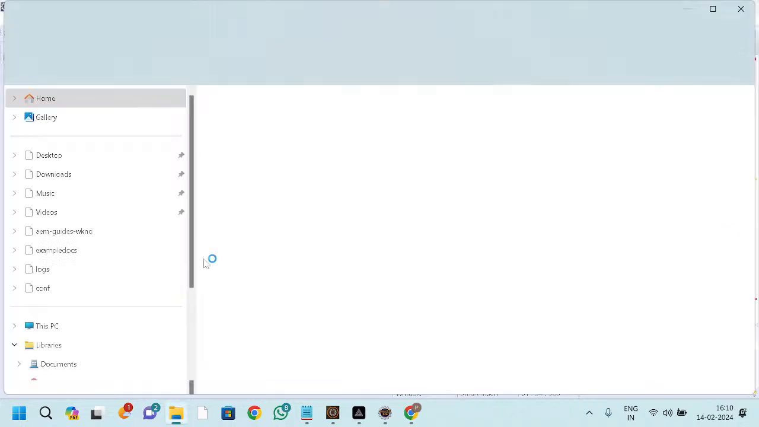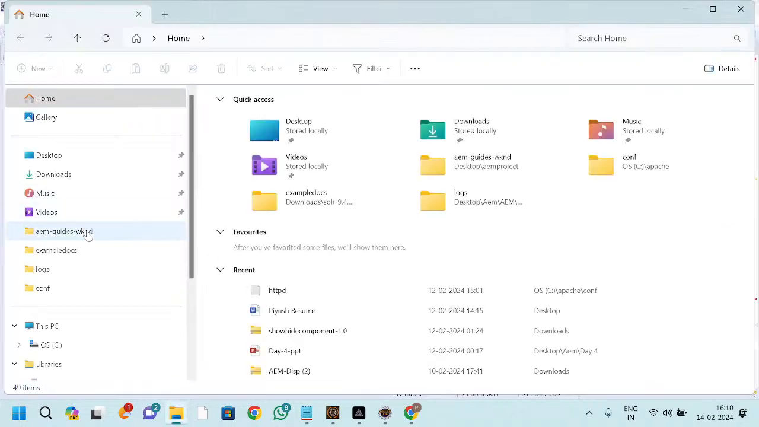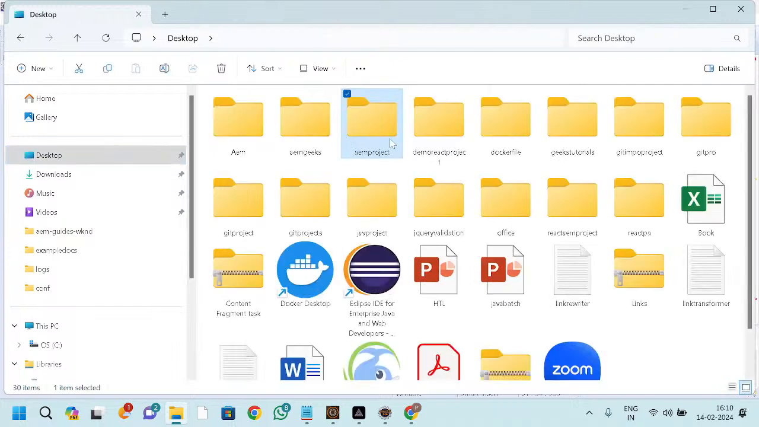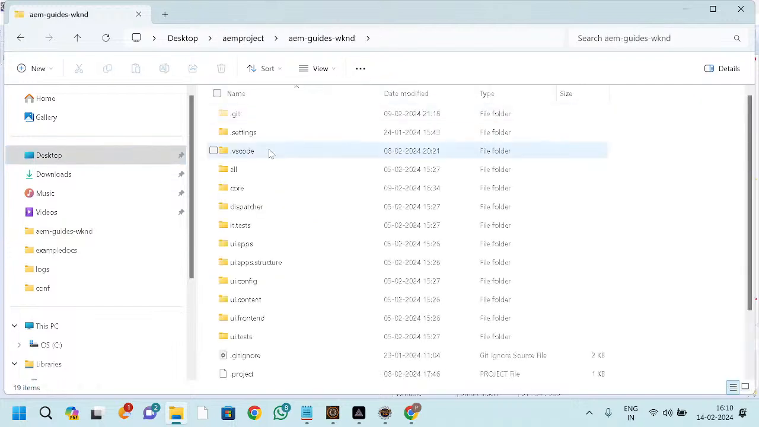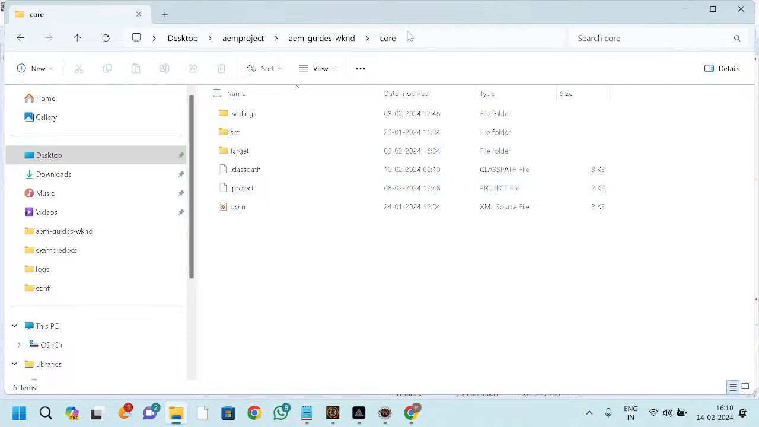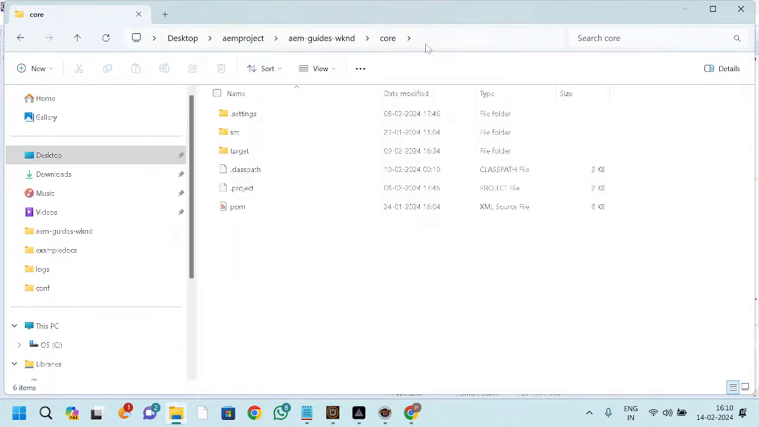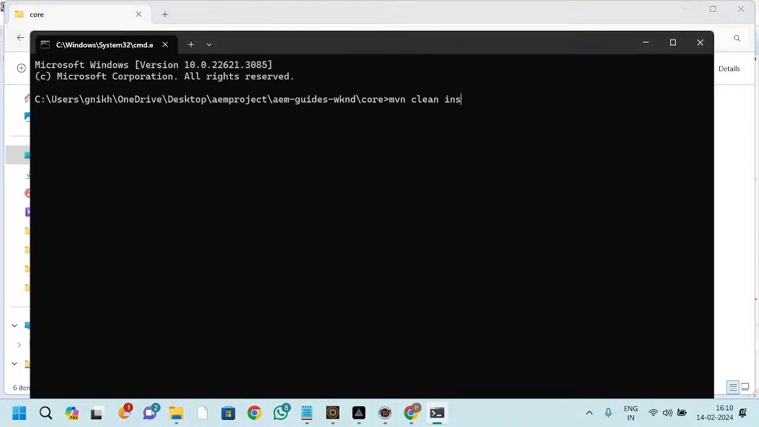Now where have we stored the content, where is our project? This one is our project, no? Desktop, AEM project, this is the weekend project. We have to go inside the core, and here we have to deploy it. mvn clean install dash p auto install bundle, because we made changes in the backend code only.